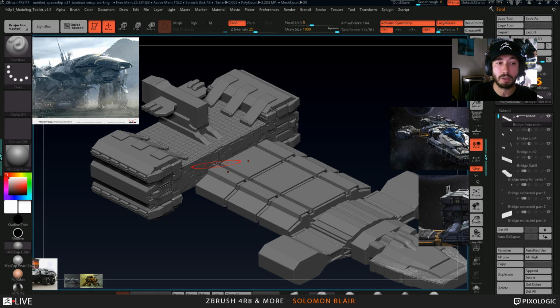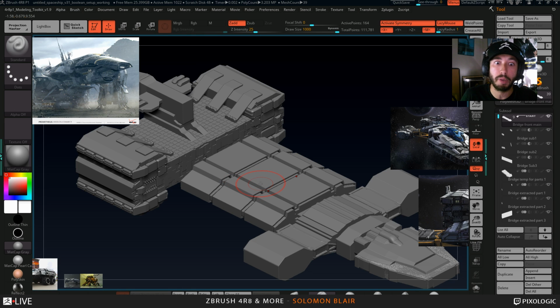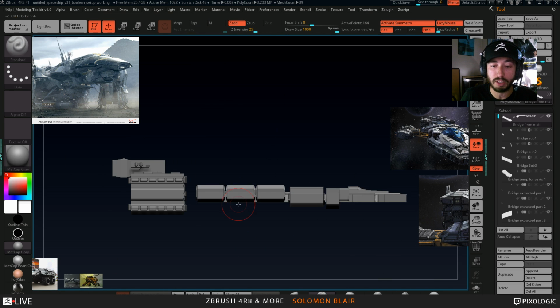So with a spaceship, especially when you have a lot of crazy details, going in with ZModeler on one unified mesh that has topology in your block modeling is going to become a nightmare. So this is definitely one of the benefits of being in ZBrush, that we can use all these features.